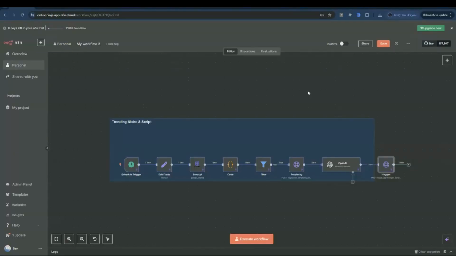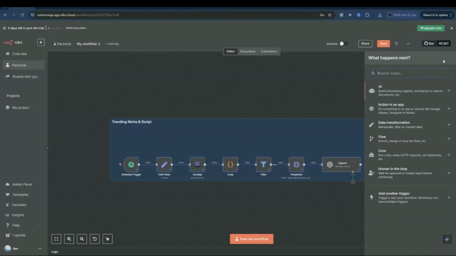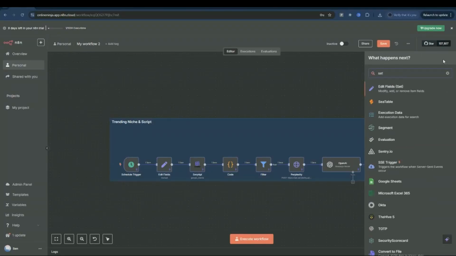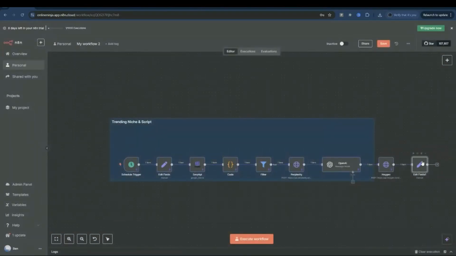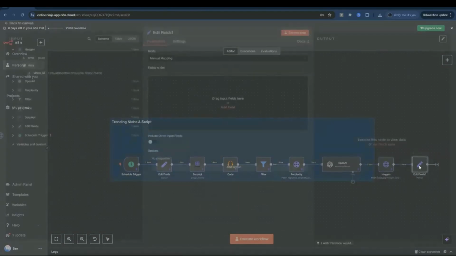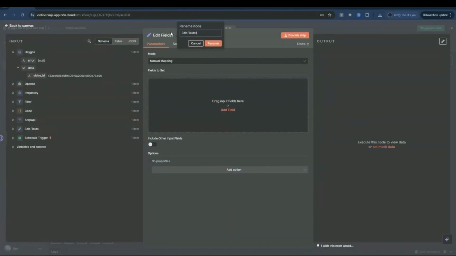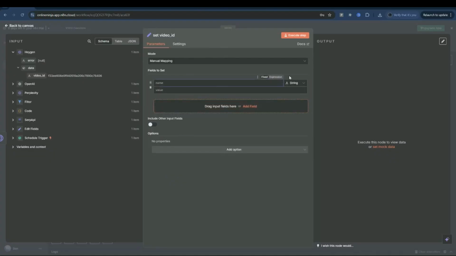Now, while that is running, we're going to add the next node. So we're going to go up here and we're going to go to set again. I'm going to grab this one here. Again, I'll just make sure it's connected. It's connected, so I can double click on it again. And I'm going to call this one set video ID. What this is going to do is allow us to track the ID of the video until it's completed. We'll add a field, call it video ID.